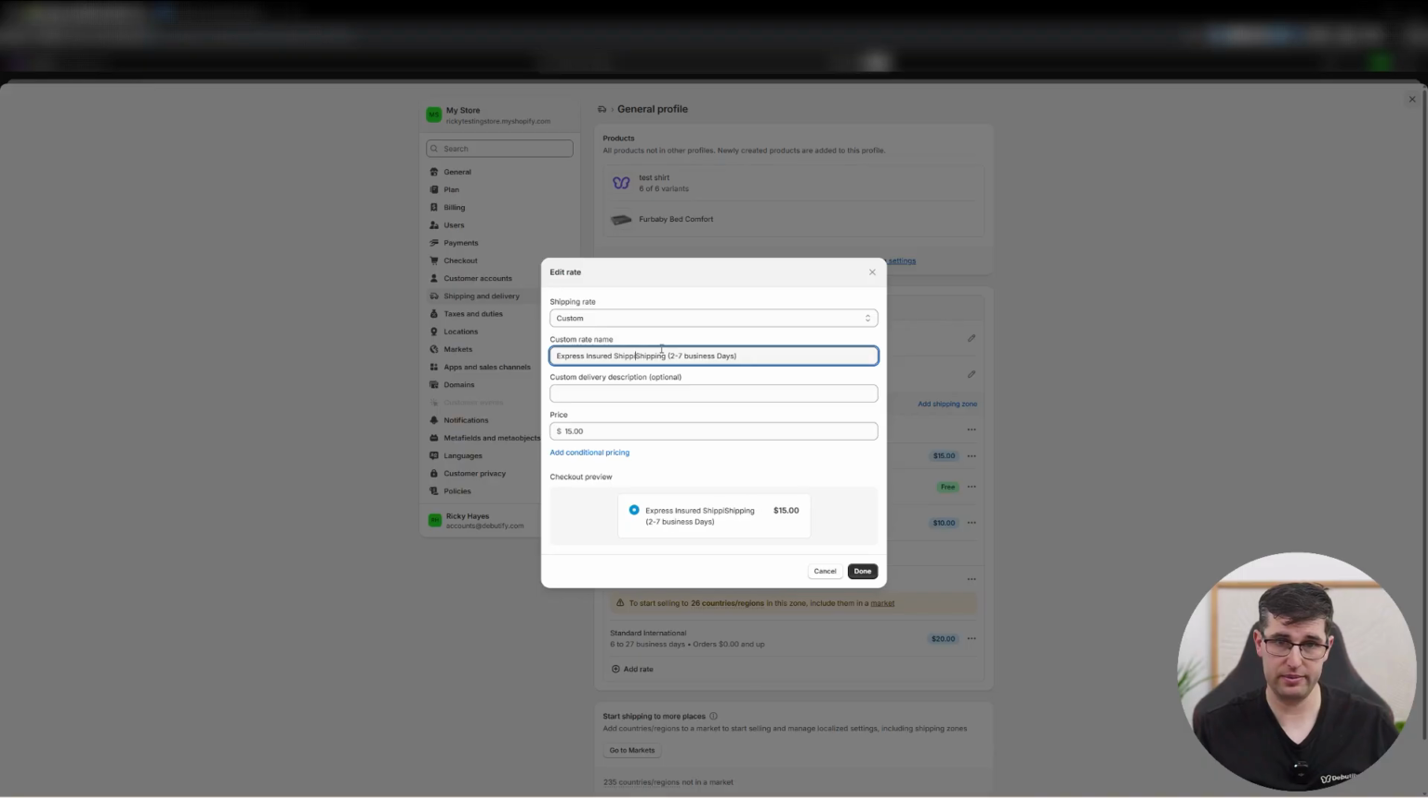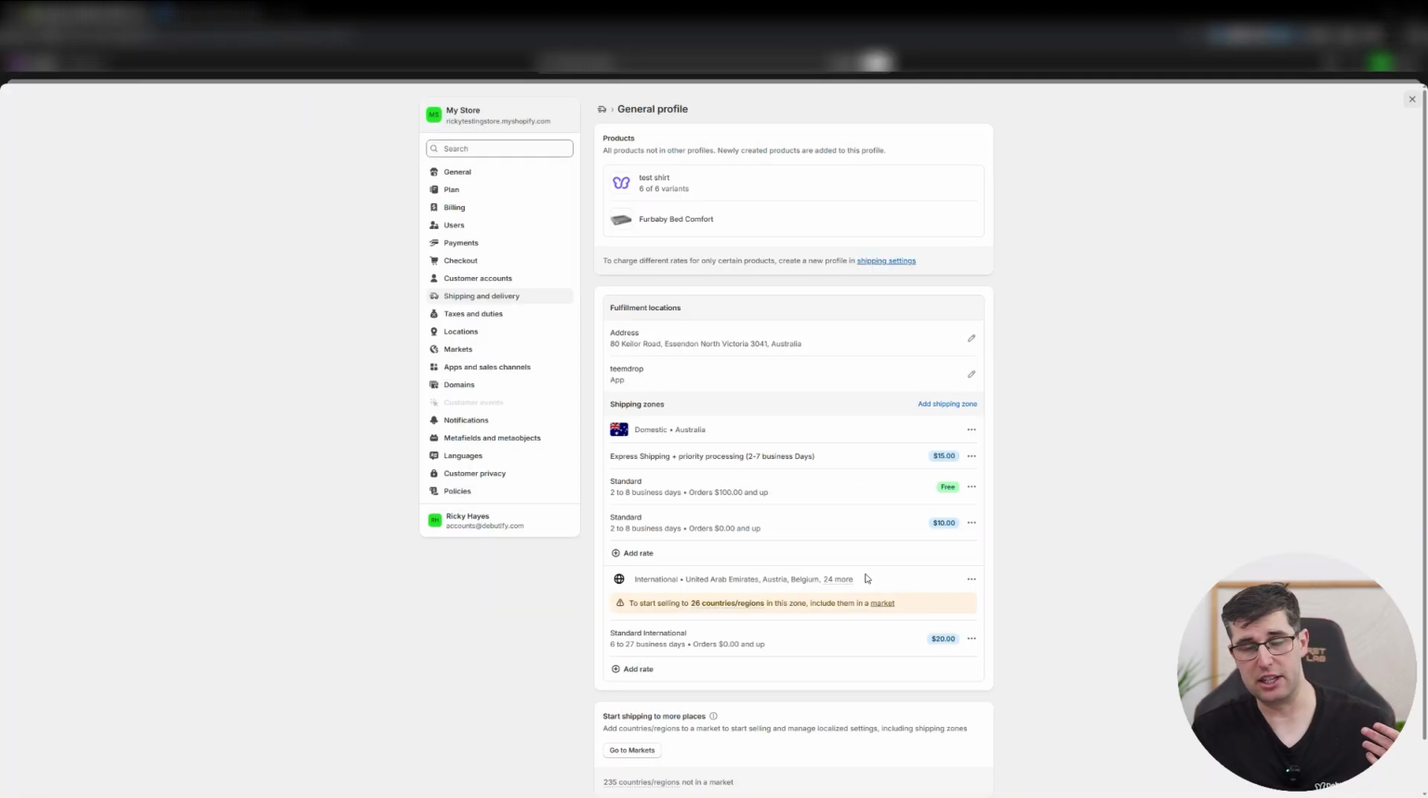You can add another one, and I'll edit this one just as an example. Let's say this is the same one, and you put express insured shipping, so it has shipping insurance. Then you can add an extra couple of bucks, or you can also add express shipping and priority processing. Instead of $15, you add an extra $2, so that way you can start to make a bit more profit from your shipping as well.